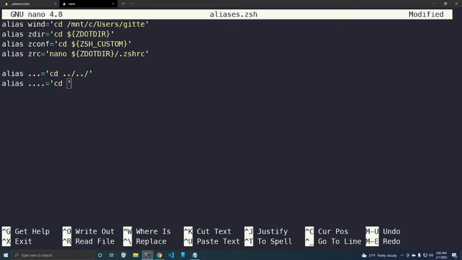We'll do cd, we'll do 3 levels, okay? You could go as many as you want. I find this is enough for myself personally, but this is a really useful alias.